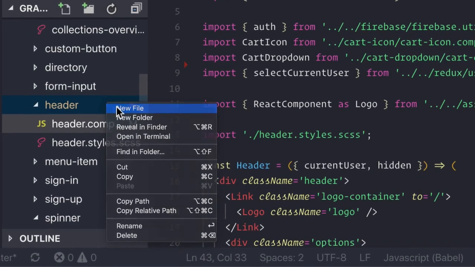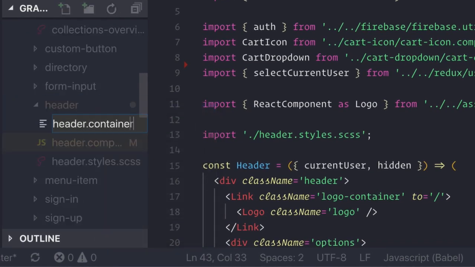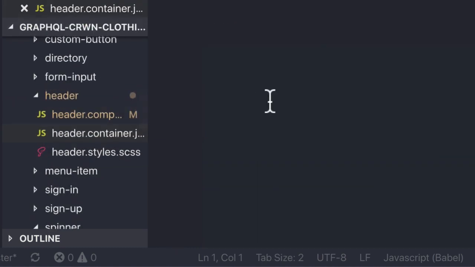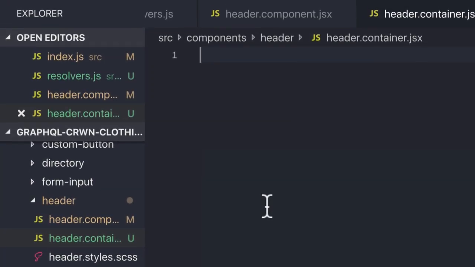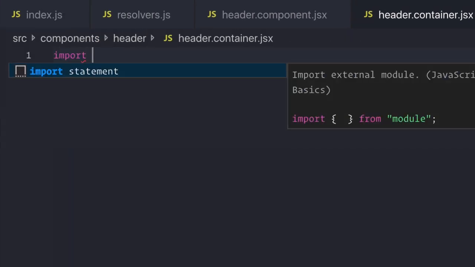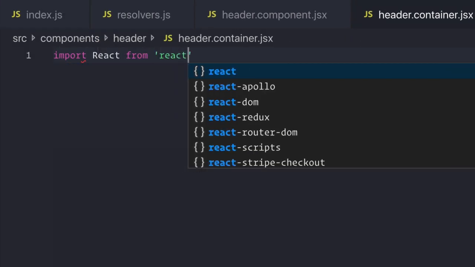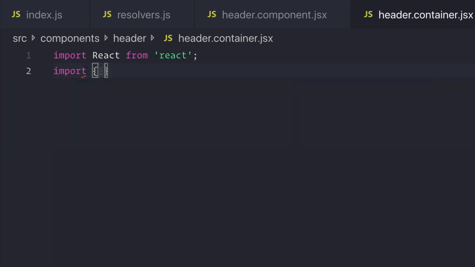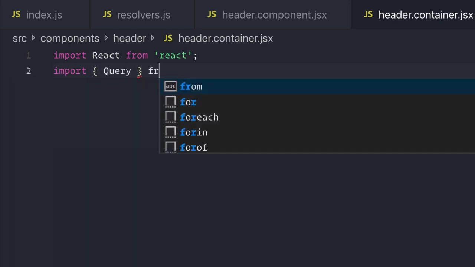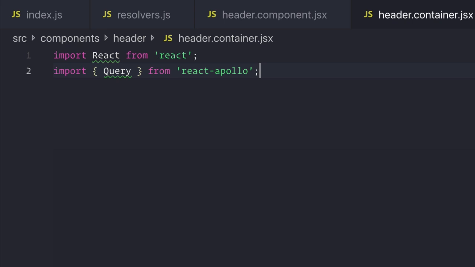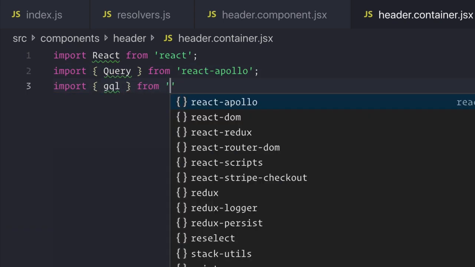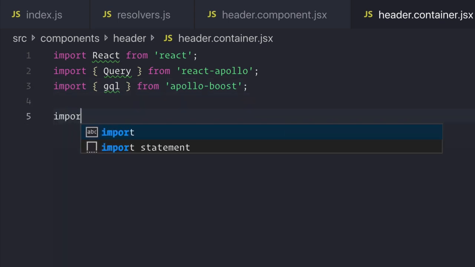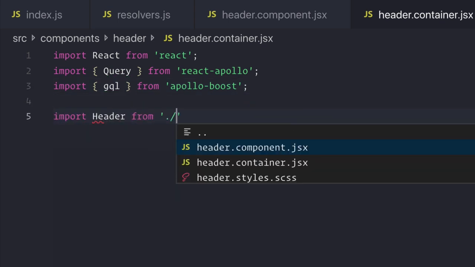Now we're going to make a new header.container.jsx, and we'll import all those things that we're used to importing now for our GraphQL containers. Let's import React from React. We need to import our query component from React Apollo. We also need to import gql from Apollo Boost. And then finally, we need to import our header component.